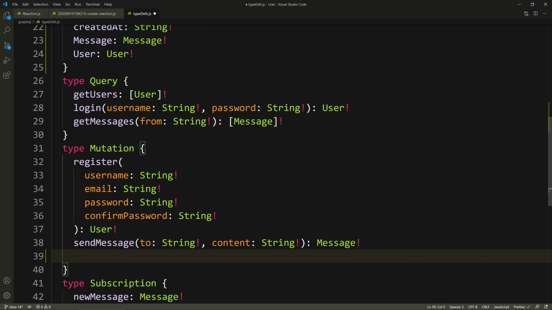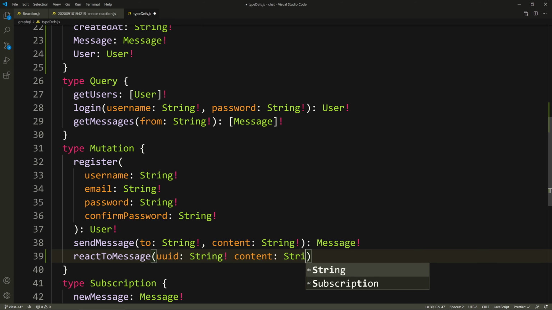And here I'm going to add another mutation. So under send message, I'll call this react to message. And in order to react to a message, we need two things: the UUID of the message, so UUID, and that's of type string, and it's required, and also the content of the reaction, and that's also a string, and that's required. And this will return a type of reaction, and that's required as well.